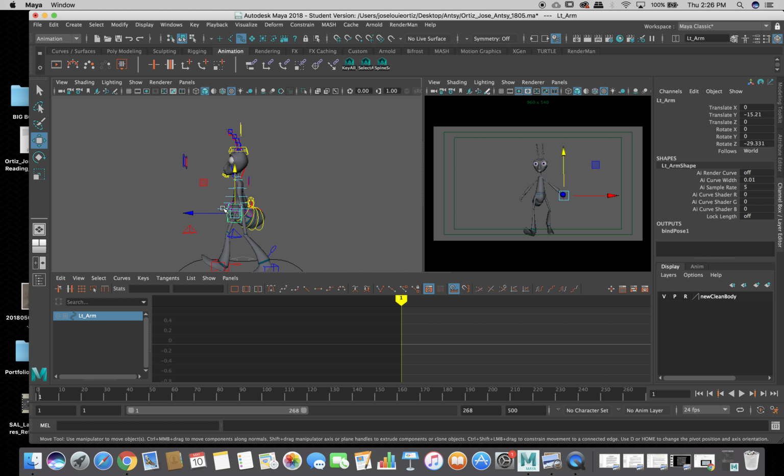Make sure the arms don't penetrate the tail or any body part. So I have my first contact done. So if you get it that far, okay.